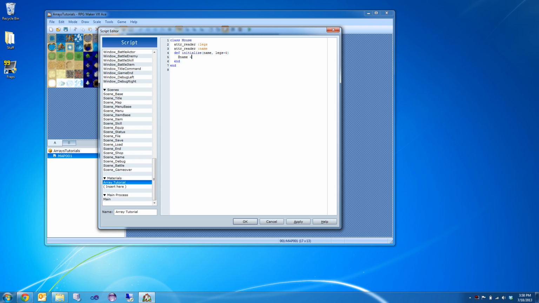So we say name equals name, and then legs equals legs. Okay, so now what we can do is we can create a whole bunch of mice. So let's go ahead and create a mice array like this. And then let's add a bunch of these mouse. Let's add each mouse to the group of mice.